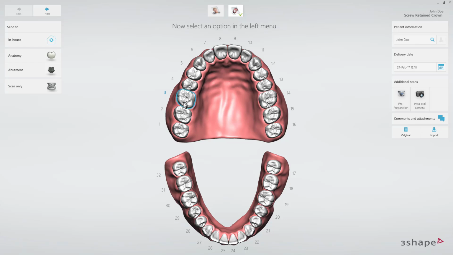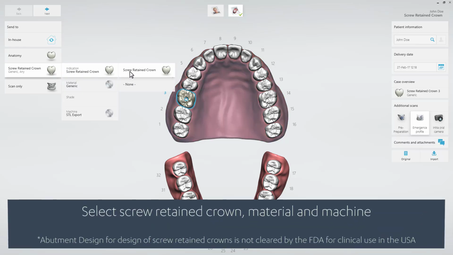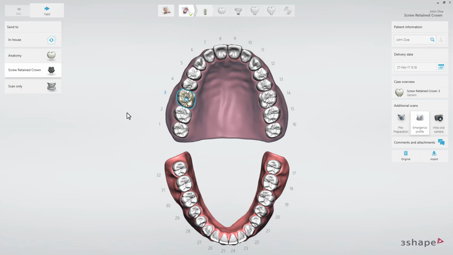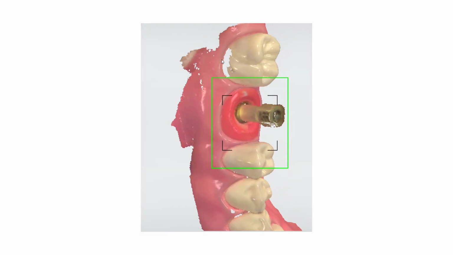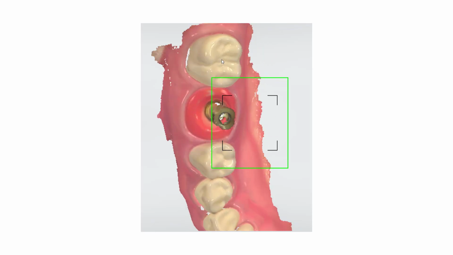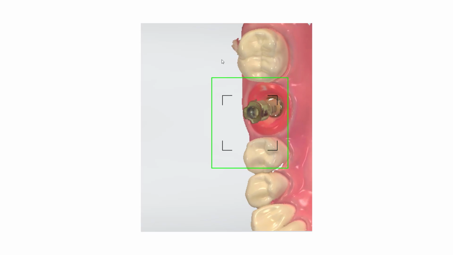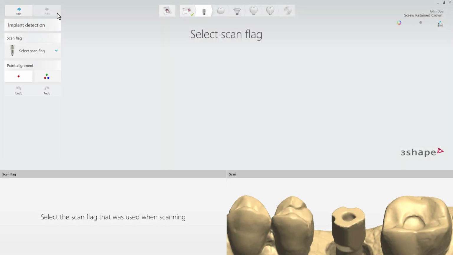To begin the workflow, you must define the order form. Select Abutments, then Screw-retained crown, and other details. During the scanning step, you will be asked to scan with the scan body placed in the implant. This will be used to identify the exact position of the implant, as well as which implant system has been used. In the implant detection step, you should first select the scan body that was used when scanning the patient.